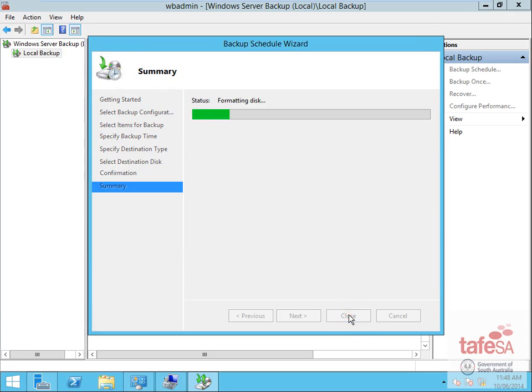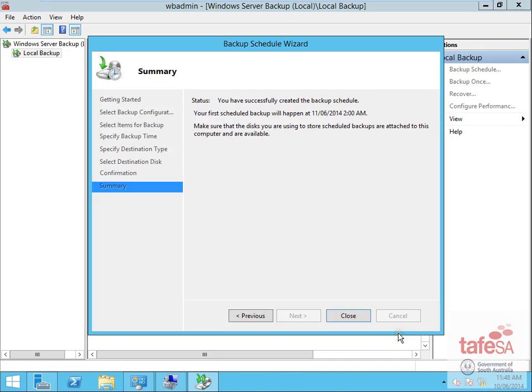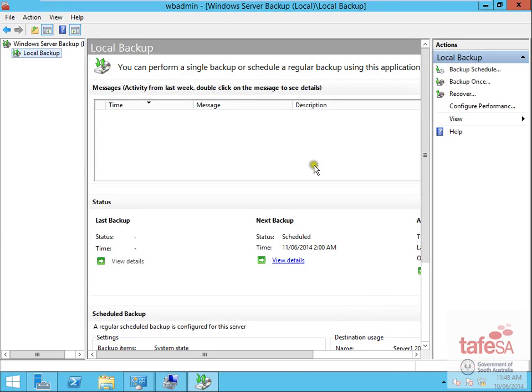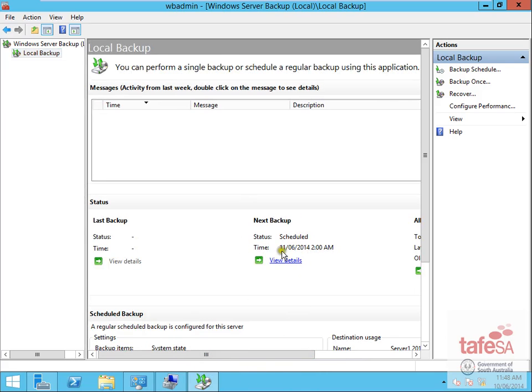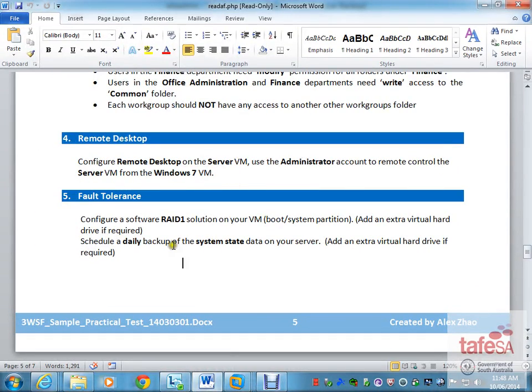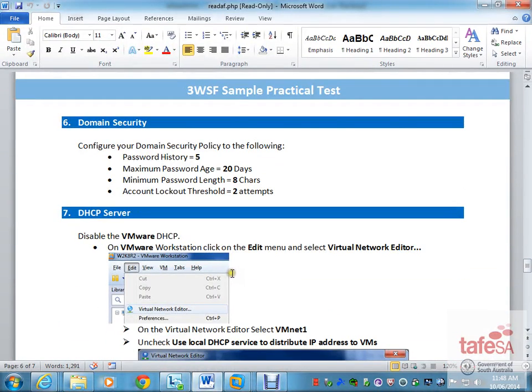So we'll click finish, and it's going to format the drive, and it will now have a scheduled backup. So if we look at this, here's the schedule. The next one's going to be done on the 11th, which is tomorrow basically, because the time for today has passed. But that's the backups. Okay, done.